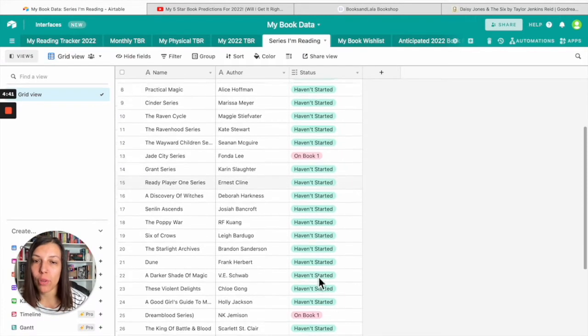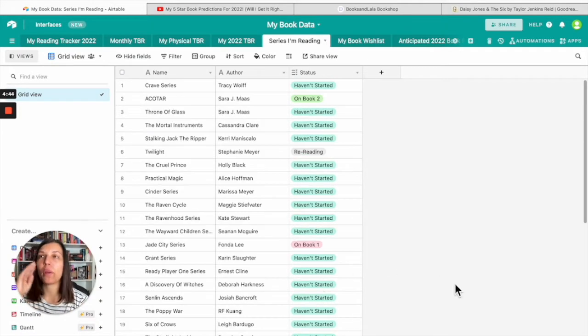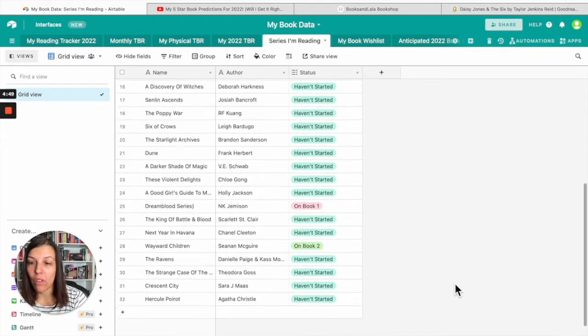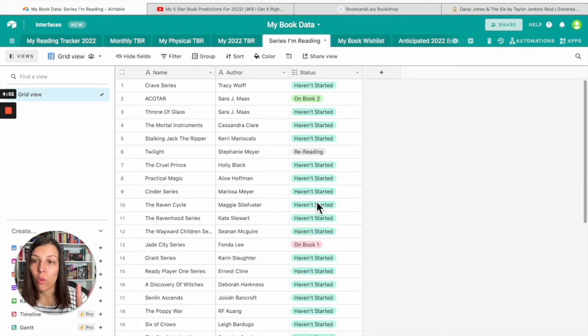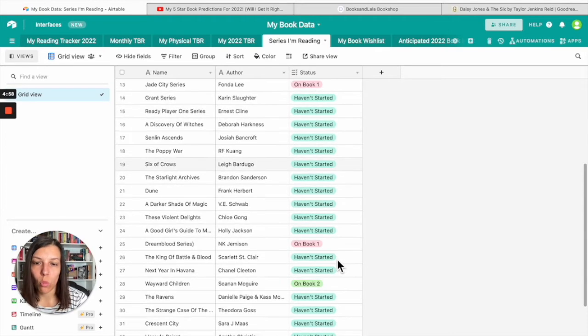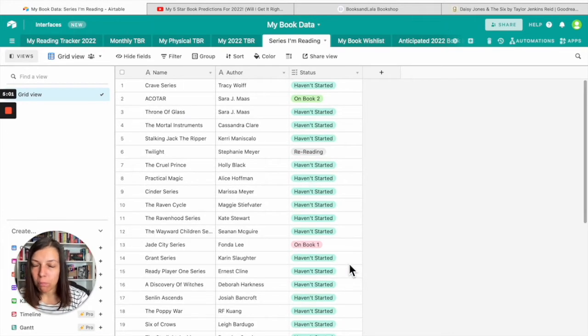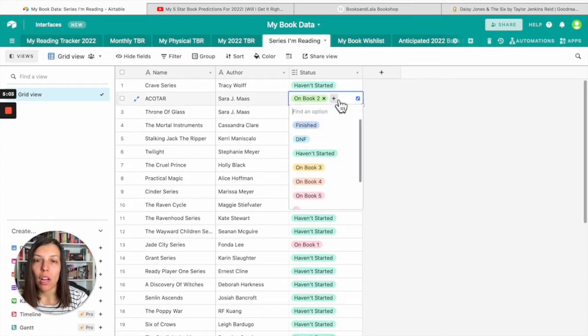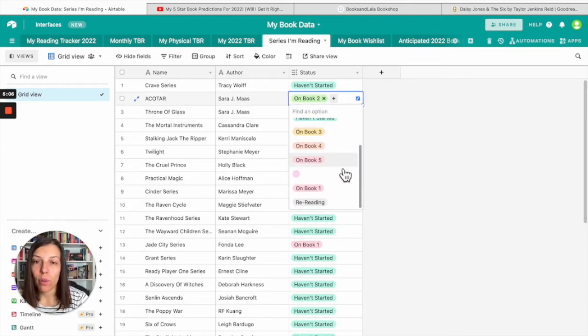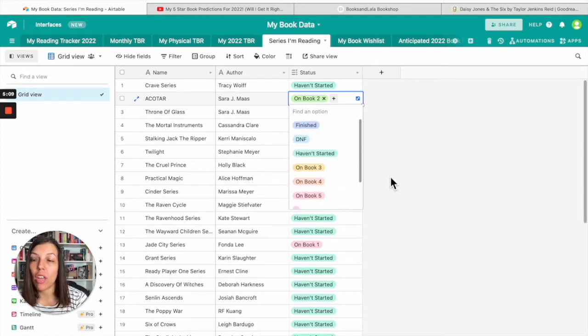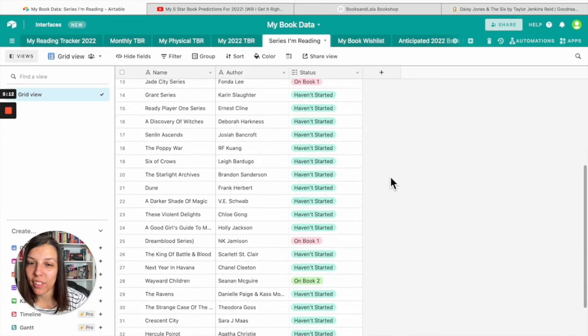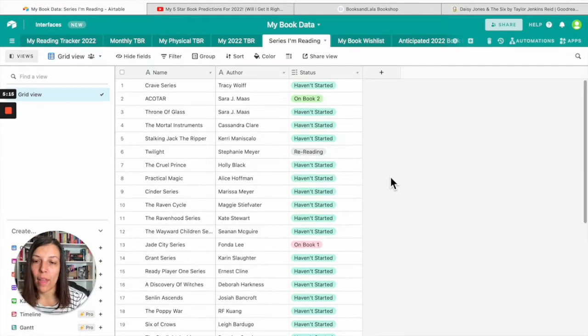Then we have series I'm reading. This is any series I have on my shelf that I have either not read or have started to read so that I know how many series I have. Which I think, no, I added the ones I just got. But you can see, for example, A Court of Thorns and Roses, I'm on book 2. Jade series, I'm on book 1. I say what book series I'm on. And then I think I have options of all the way to book 5. If there's more than book 5, you could add on to that. But I have DNF, finished, haven't started. And so I have a bunch of series, as you can tell. And I haven't started most of them. So I kind of need to get to that. But this is a great place to track your series if you're wanting to know how you do a series.